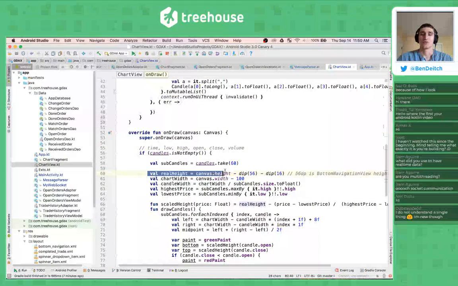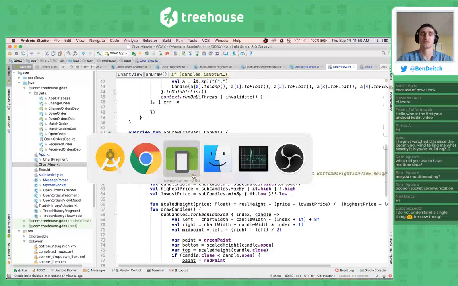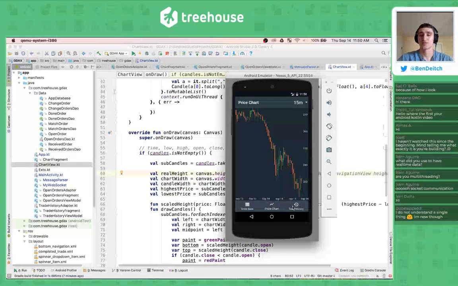Then we need to get the real height. So we set our height of the bottom navigation view to 56 dp. Since the bottom navigation view just floats on top of the view behind it, we need to shift our view up by that amount. We could draw down here if we wanted to, but nobody would ever see it because the bottom navigation view is in front. So we draw up here, and we set that as the real height. So the real height is from here to here. So we get that variable.